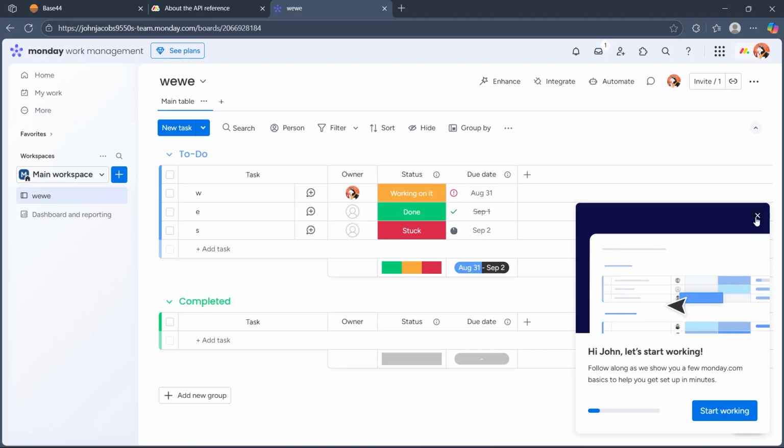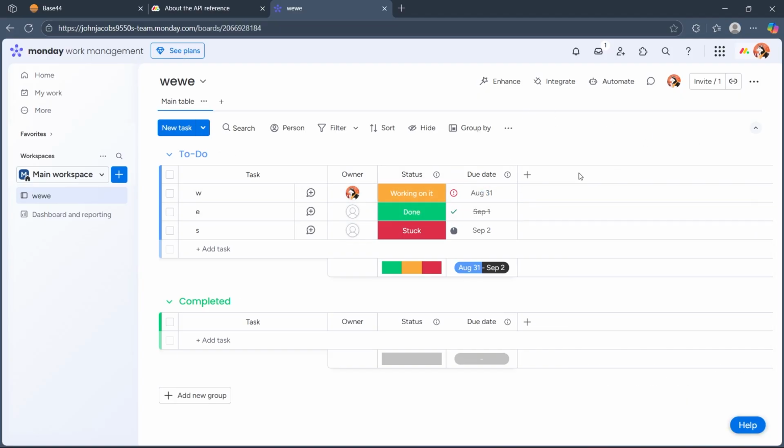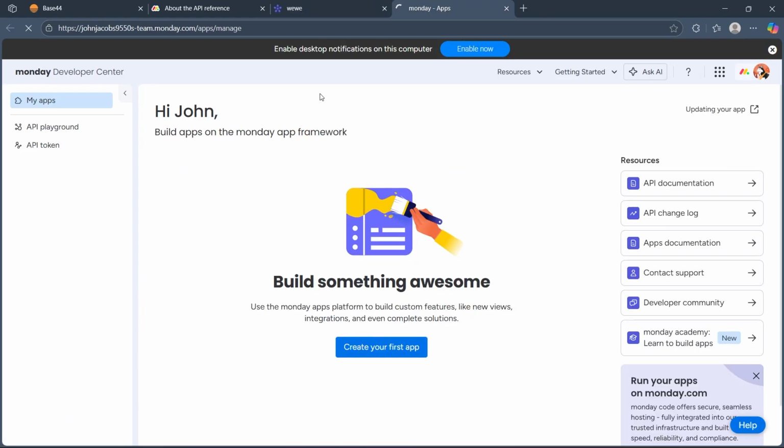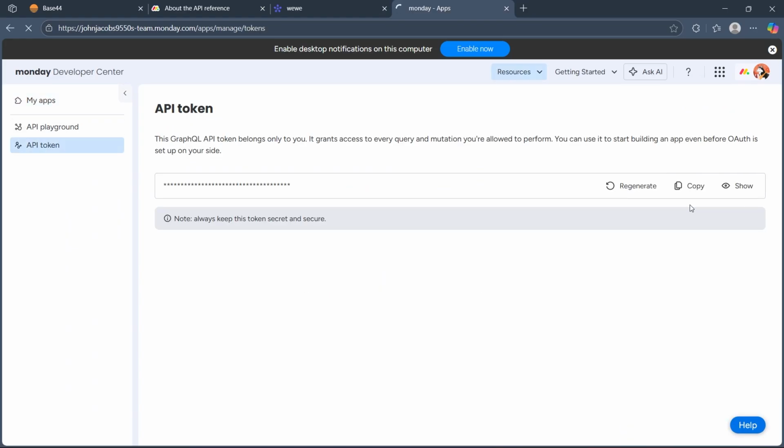So, in order to do this, first of all, obtain the monday.com API token. Log into monday.com, click on your profile icon and choose developers. Then you'll be taken to this page where you'll have to click on API token and copy this API token from just right here.